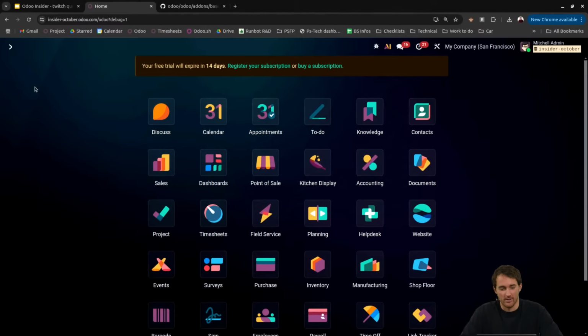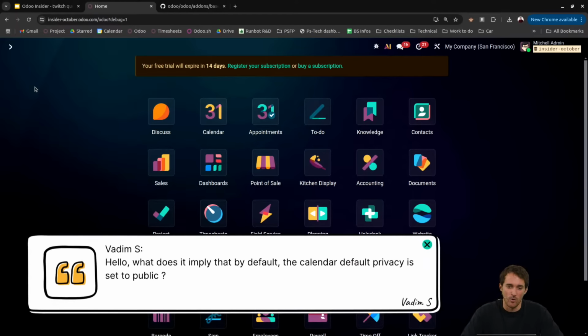All right, so that was it for this question. Let's take a look at the next one from Vadim. Vadim asks us, hello, what does it imply that by default the calendar default privacy is set to public?